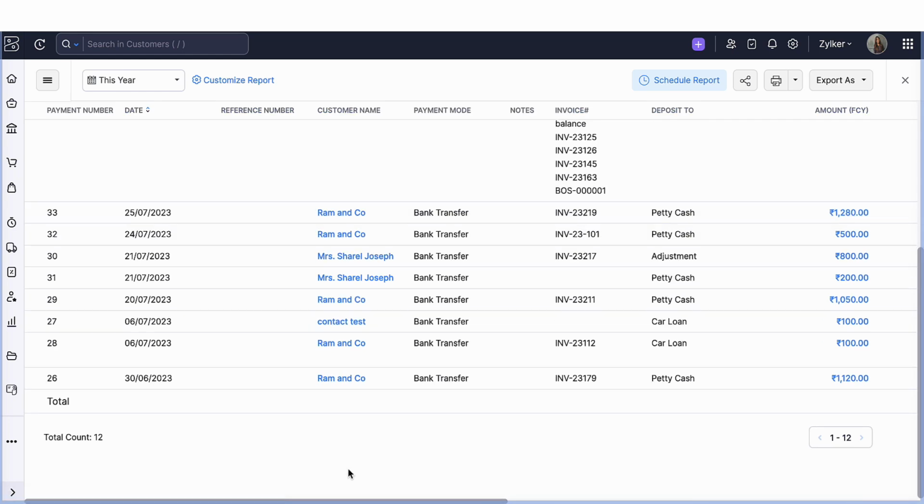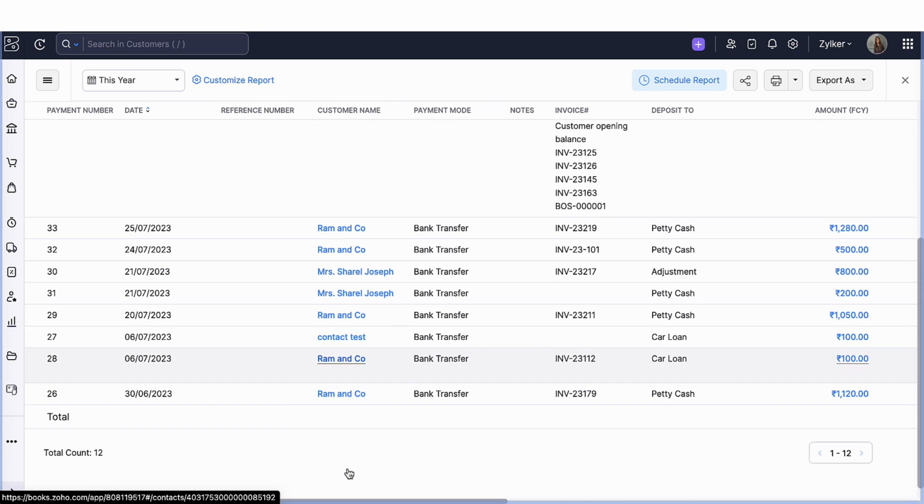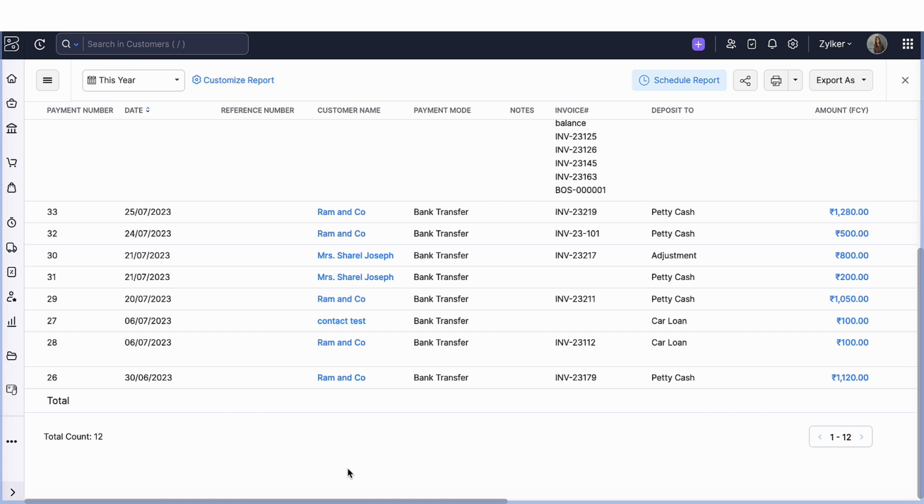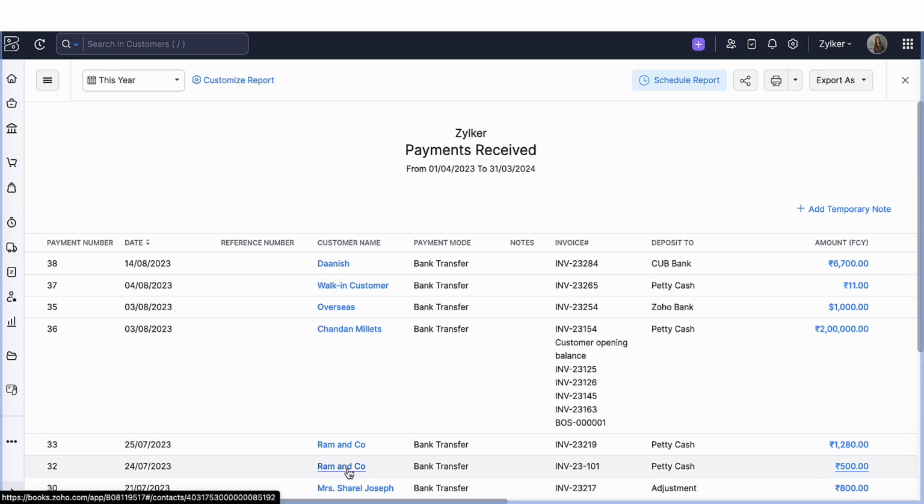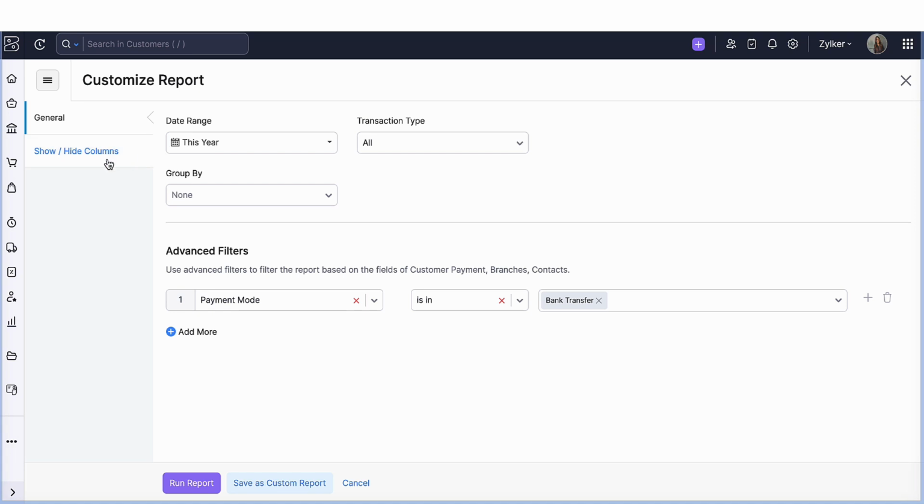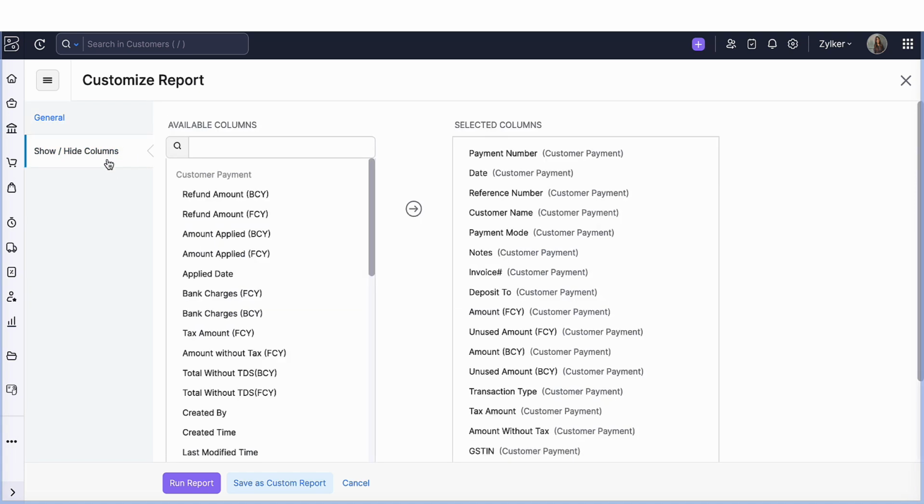As you can see, only the payments in which the payment mode is bank transfer are shown in the report. However, I need to add a few more fields. So currently it shows the payment number, the date, the customer name, payment mode and invoice. But I wish to add a few more fields. And for that, you can use the show or hide columns.